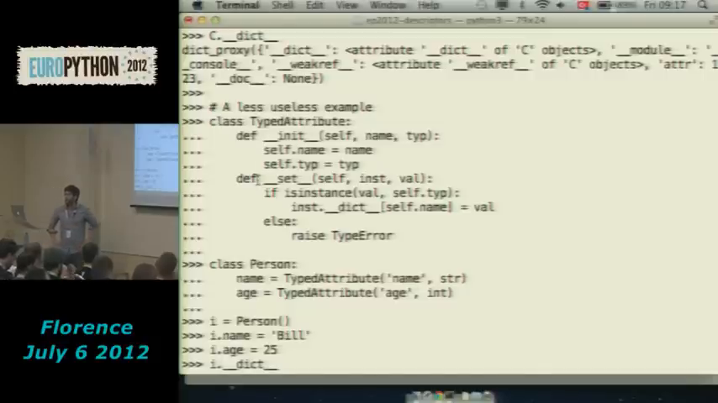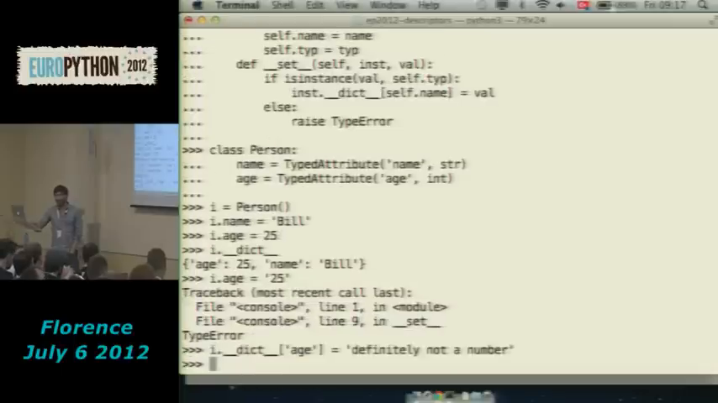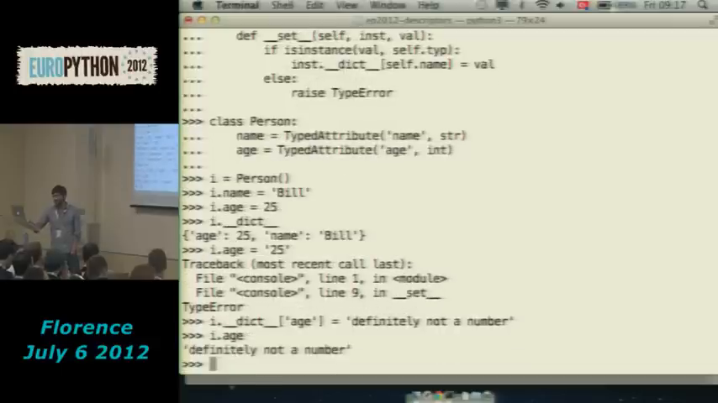So this is quite useful, but it's only useful as far as your users want to play along with you. There's nothing to stop a user accessing the internal dictionary directly and setting the age to something that's definitely not a number.